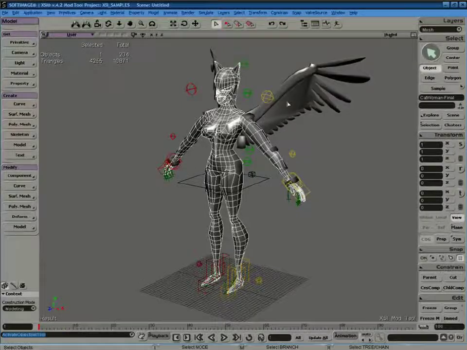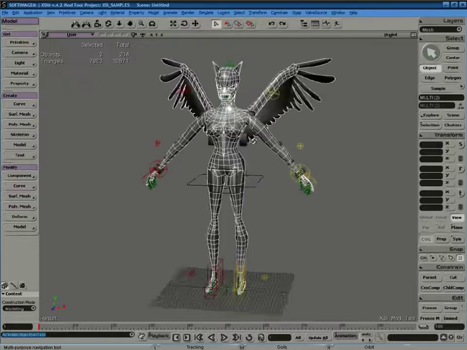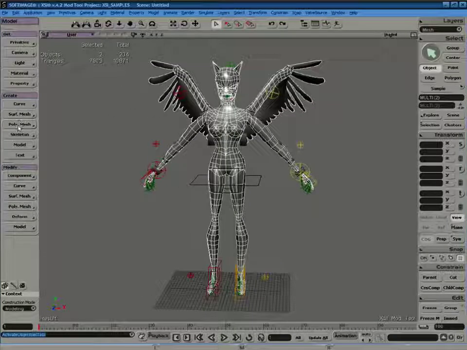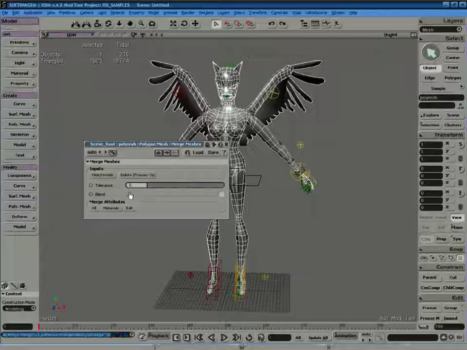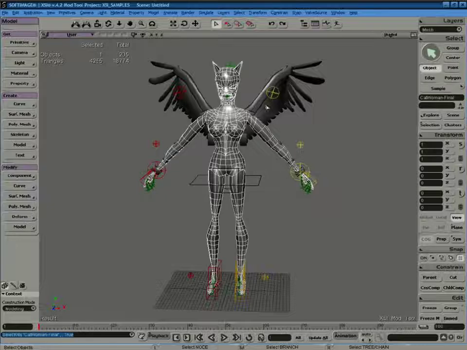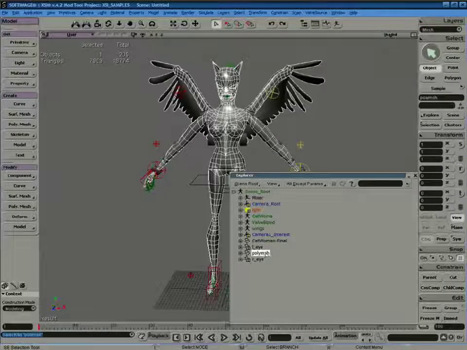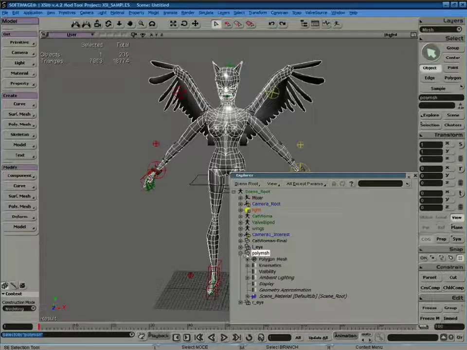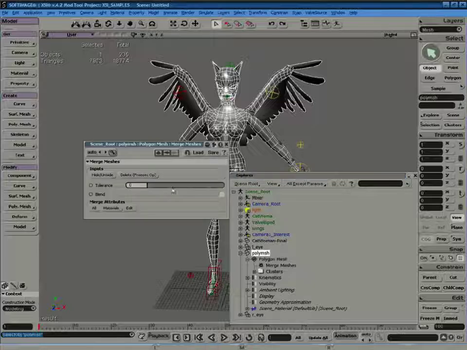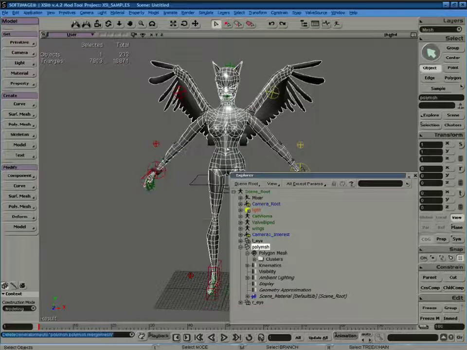Select the model and wings object. Let's merge. Adjust the tolerance. Merge all. Close the property editor. Select the polymesh, polygon mesh. Click the merge meshes operator. And I'll delete the inputs.